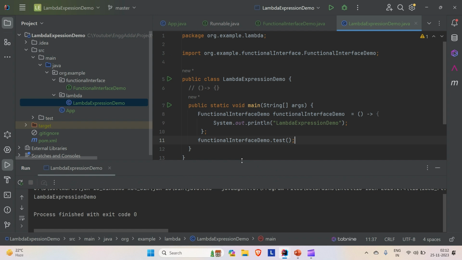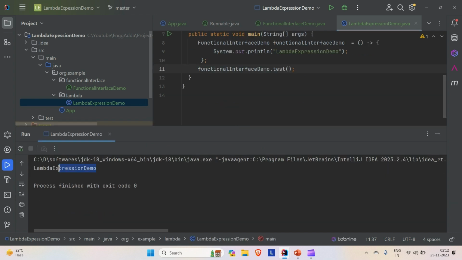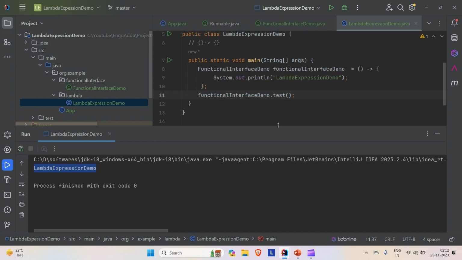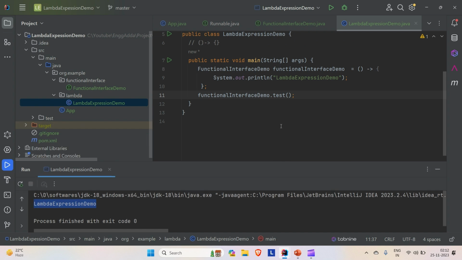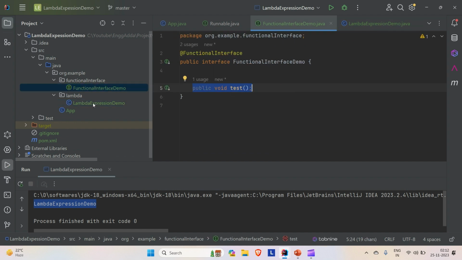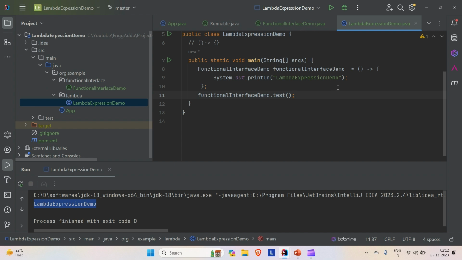Now you will see this output, which says lambda expression demo, which we are printing here. So this is what you can do with the help of lambda expression. You can implement the functional interface's single abstract method, which was test. Here the lambda expression comes into the picture, which helps us in implementing the single abstract method, or you can say the abstract method, of the functional interface.